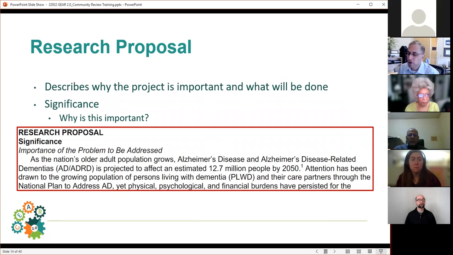The research proposal is really the meat of the grant that you're going to see, and I think of it in three components. The first component is the significance. Why is this important? Dr. Gettle here structured it very explicitly: significance, importance of the problem to be addressed. He gave it those headings, and then the paragraph that follows will probably cover that topic. You'll see that when you get his whole grant.